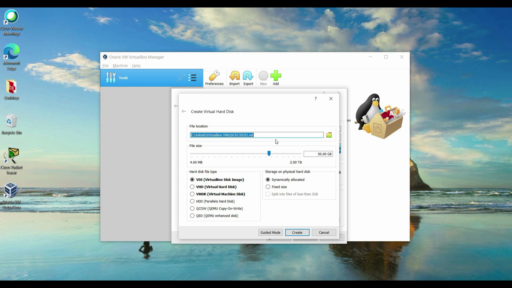Now on this screen we need to choose the file location. We are going to leave this default. It's going to put it in the same folder as the VM. Here we need to choose the size of the hard drive. Now I'm going to go ahead and bump this up to 50 GB. Here I'll go with the default VDI hard disk file. So we have VDI, VMDK and VHD, all of which support dynamically allocated storage.